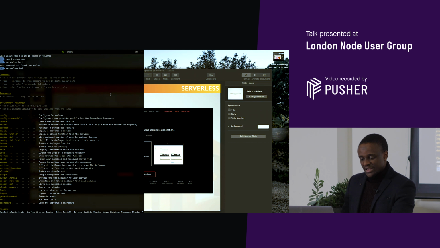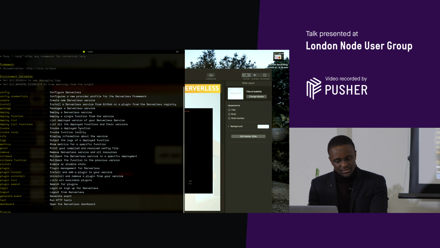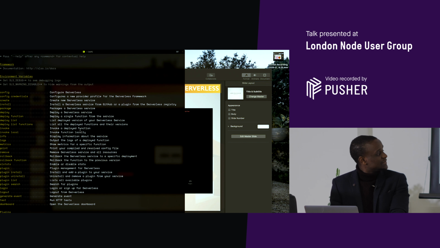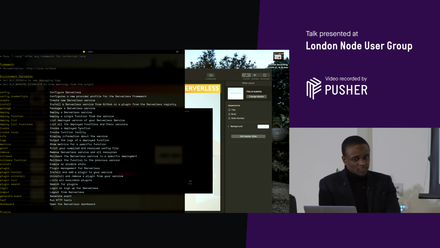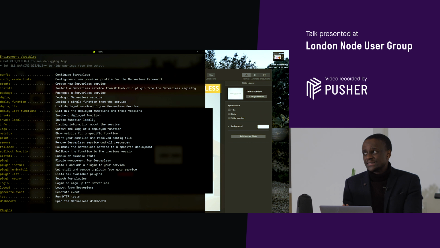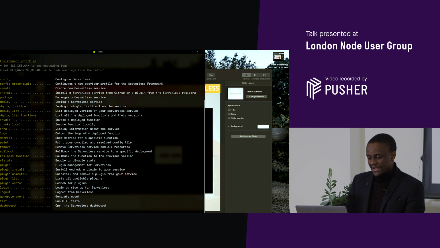So this serverless gives you certain commands, and these are the commands you use to actually work with it. These are all the commands that the serverless framework gives you out of the box.